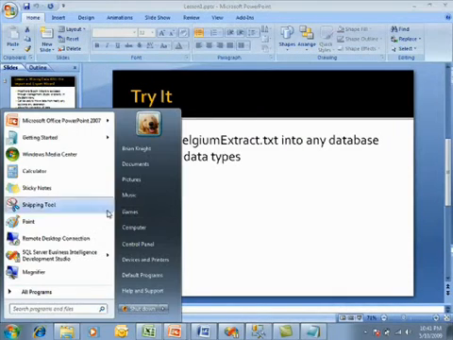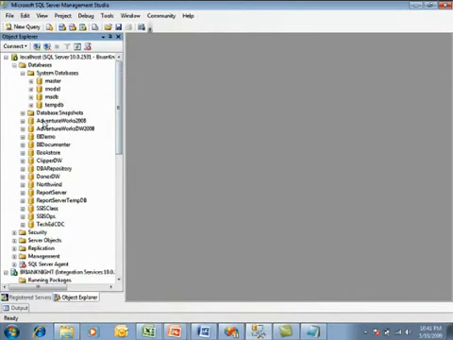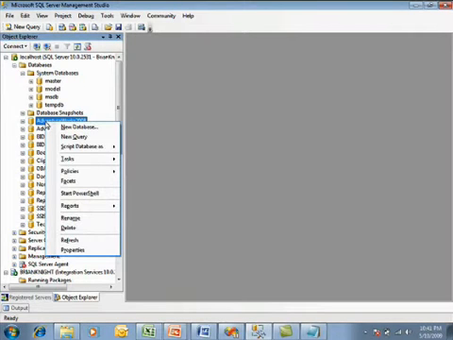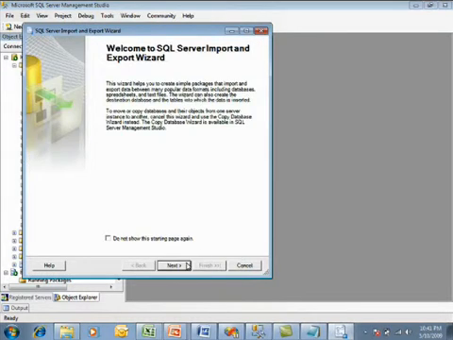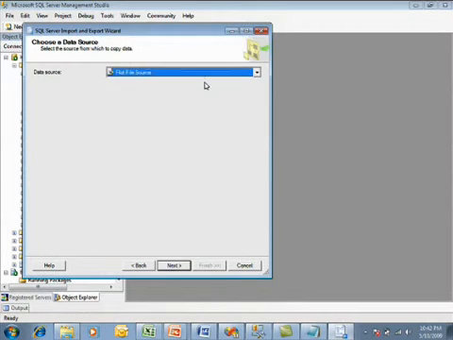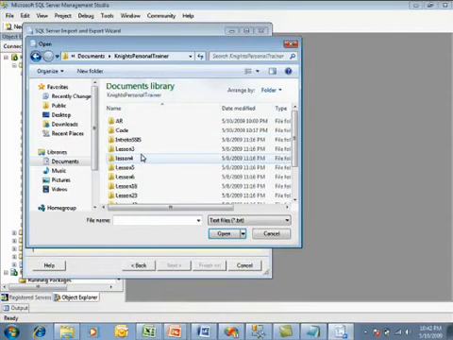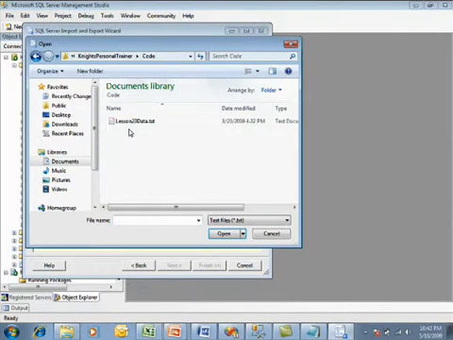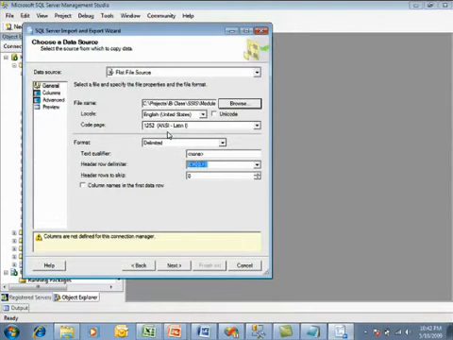To open this up, I'm going to open up Management Studio and connect to my database. I'll go to the AdventureWorks 2008 database, right-click, select Tasks, and select Import Data. I'll then hit Next, and I'll make my source a flat file. Next, browse over to my source, which in my case is in my directory here under Code. You can get this code from the website. So I'll select the file and hit OK.